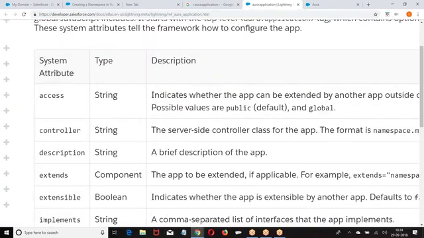First one, access. What is the purpose of this access? When you are defining a class, you will define it as public or global. What do you mean by public? It can be used within the application, and global means within the application and outside the application. Same story in the Lightning. If you define an application as public, you can use it only within the namespace. If I use it as global, it can be used within the namespace and outside the namespace. Access will specify where we can use this application.